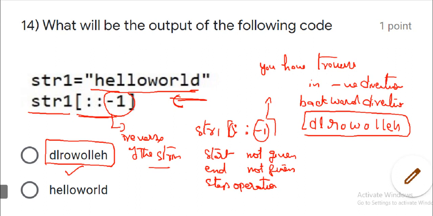Don't get confused. He has not given any start index or end index, but he has mentioned in which direction you have to print. Here the step operator is minus one. That means you have to start from the back, in the backward direction. You start printing the element at index minus one, and you come to the front. Okay.